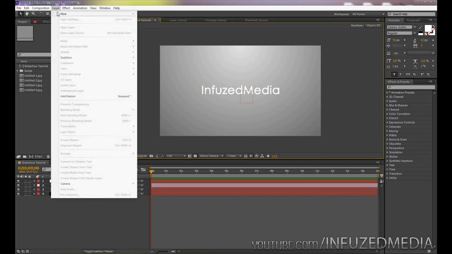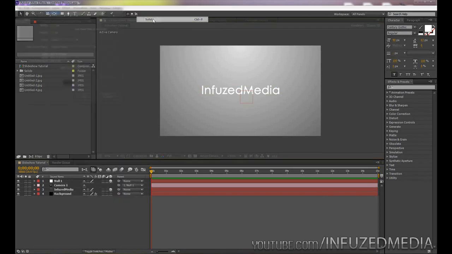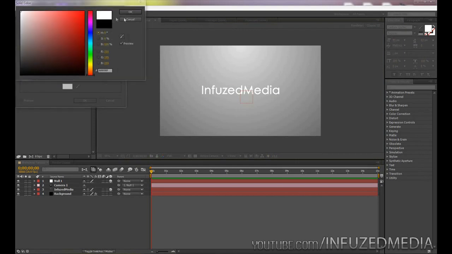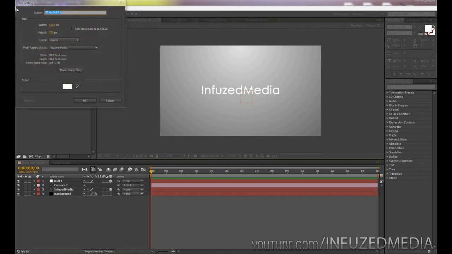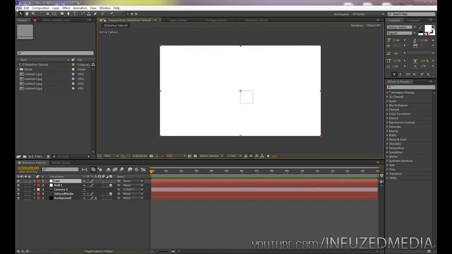So to do this, I'm going to create a new layer, so Layer, New Solid, and we're going to make this white. However, as I keep saying, you can make it any color you want. And I'm just going to call this Line, and click OK. Now, I'm not sure if this is the actual best way to do this, it's just the way that I used, so if you know a better way, feel free to do it that way.